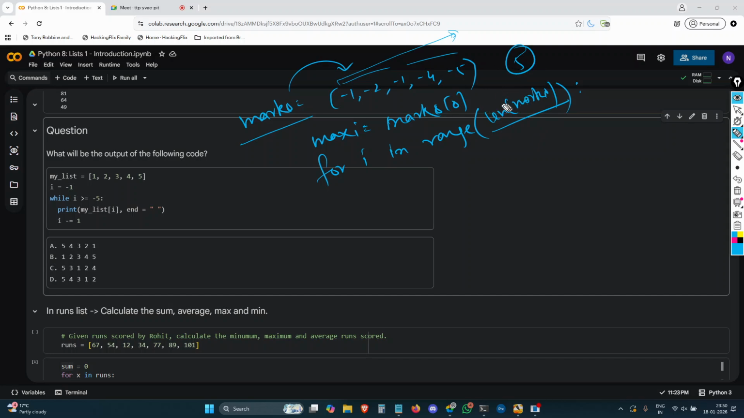If I do it with 5, then what values does i take? 0, 1, 2, 3, and 4, right? This much is clear. Now what we are going to do is we have to compare.